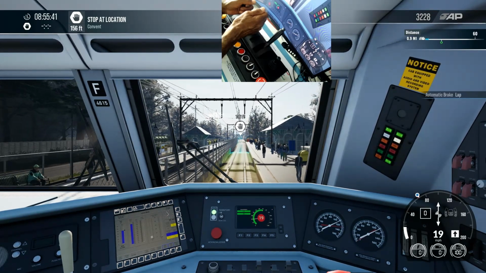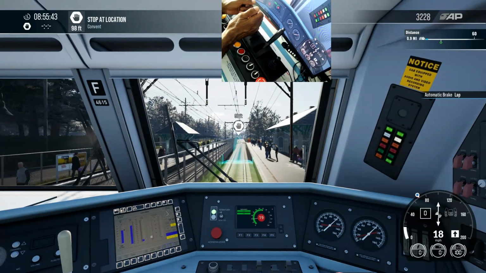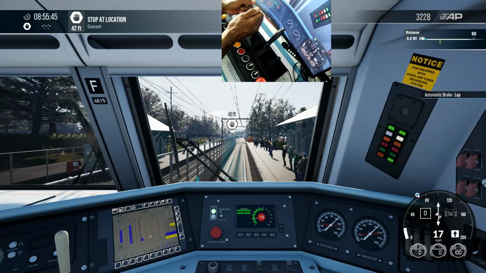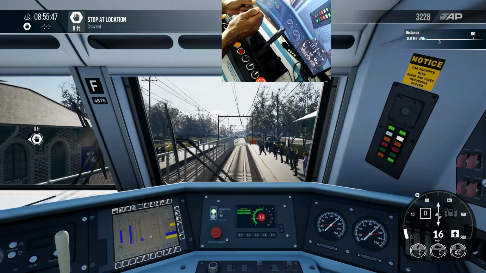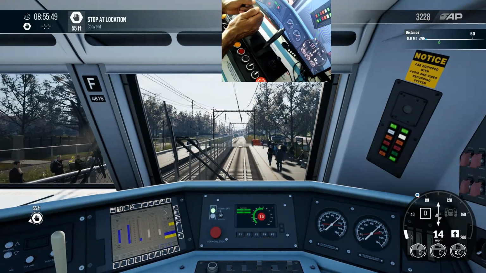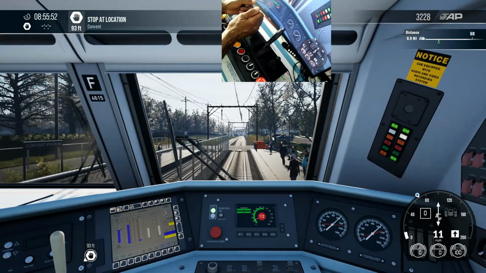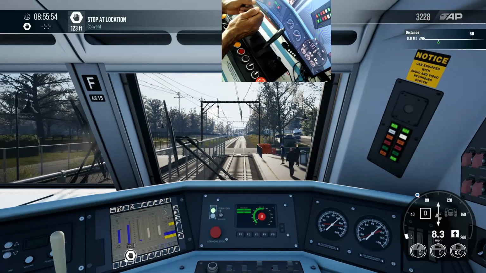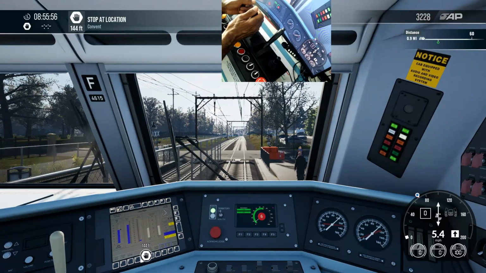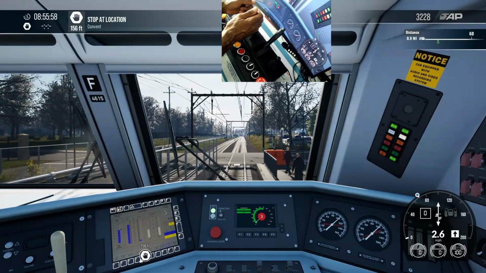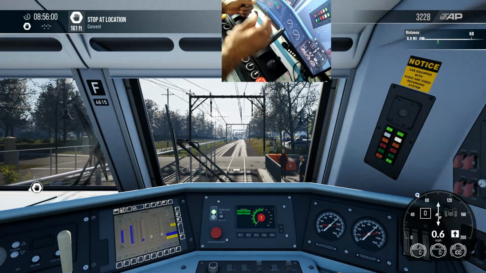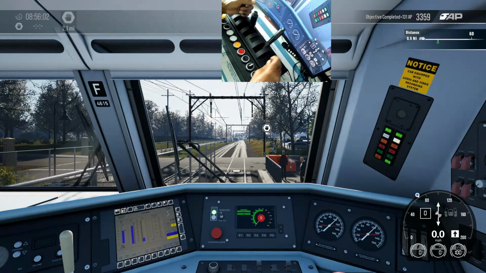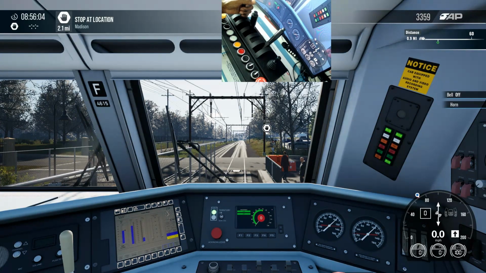Okay, now I'm going to reduce. Alright, that should be enough to do it. Hope it's enough. Please be enough. Yeah, I think I'm fine. Yeah, we're good. This station stop is Convent Station.